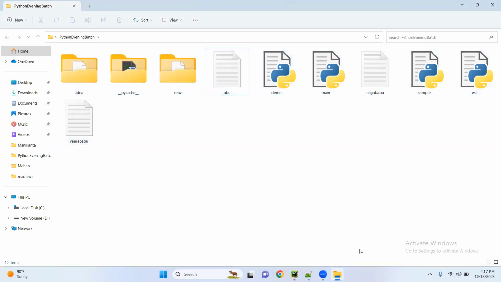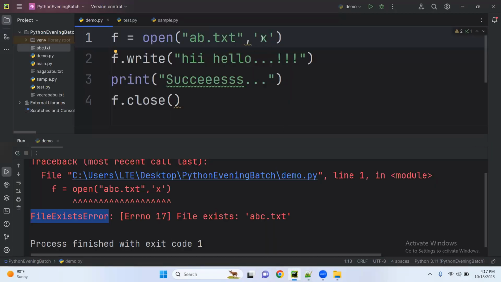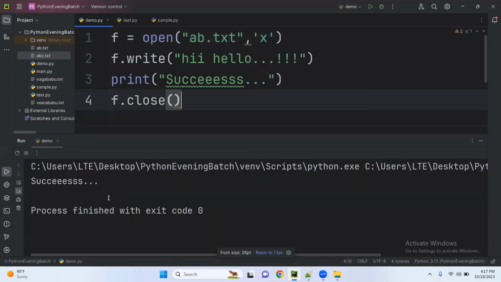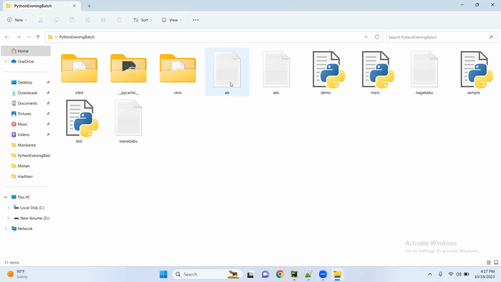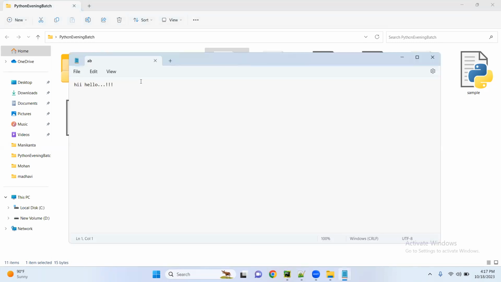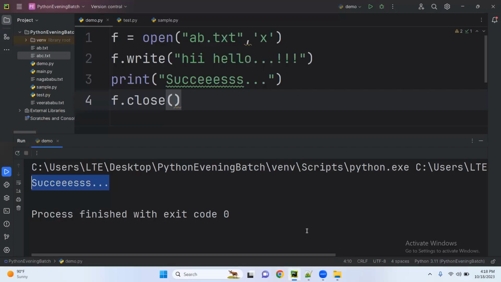Is ab.txt available in our location? No, sir. No, right? So now run the code with ab.txt, and we are using X mode. The file ab.txt is not available. Then output is what? Success. And go to the location and you observe there is a file called ab. Open the file. Hi and hello.